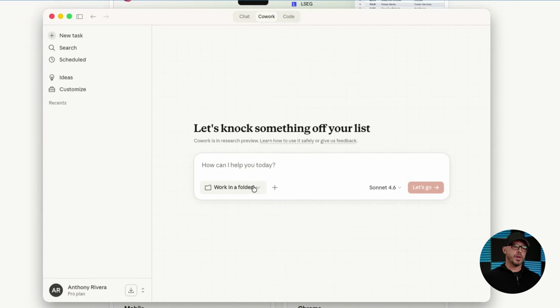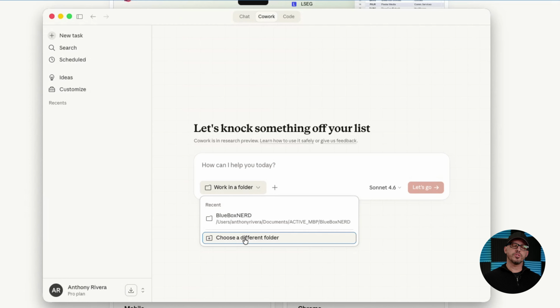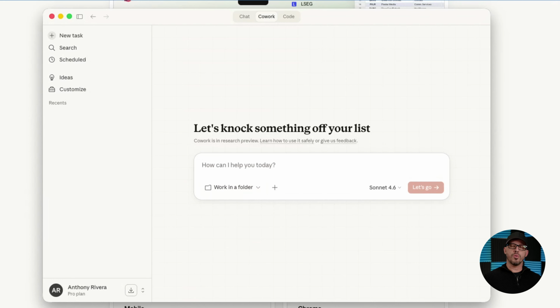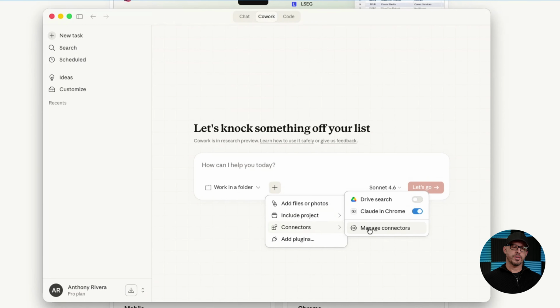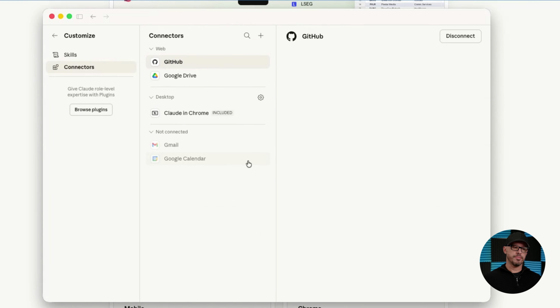The way you do that is by clicking on Work in a folder. I've already given it access to a single folder, but you can choose a different folder if you'd like, and Claude Cowork will only work in that folder. You can also give it access to different apps and different connectors. The way you do that is you click on the plus sign, you click on Connectors, and Manage Connectors. Here you can manage what access you've given it, you can revoke access, or you can add different connectors depending on what you want Cowork to do.